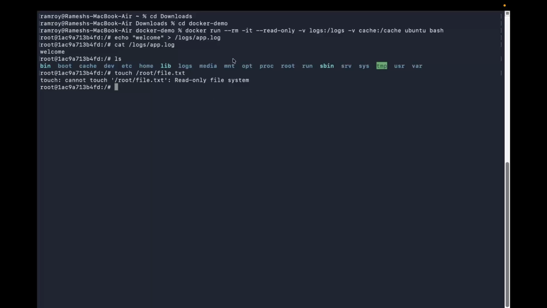Okay, so hope you understand this read only, and why it is needed. This is how you make your entire container file system read only. This is one of the very important security measures which everyone needs to follow.